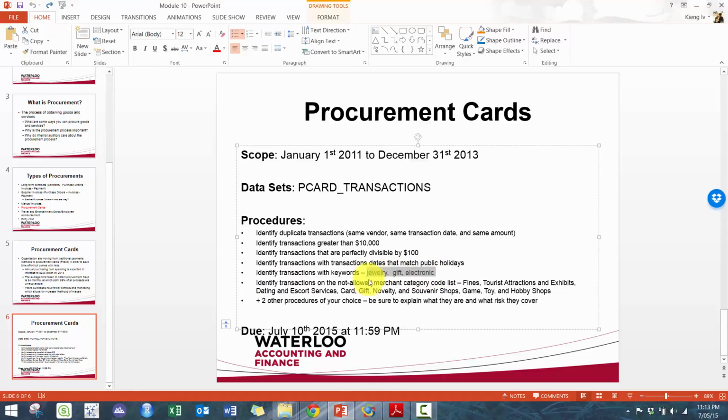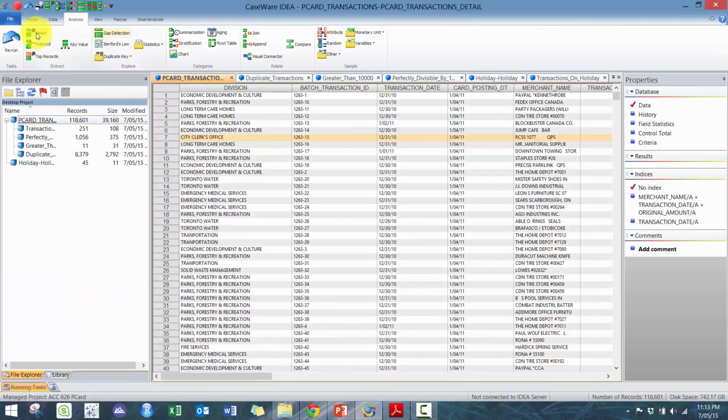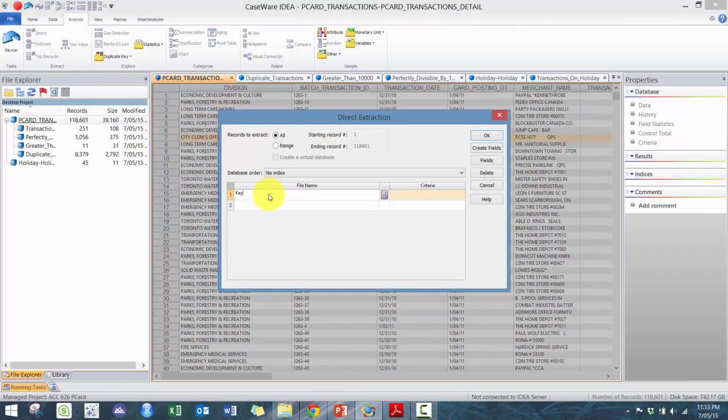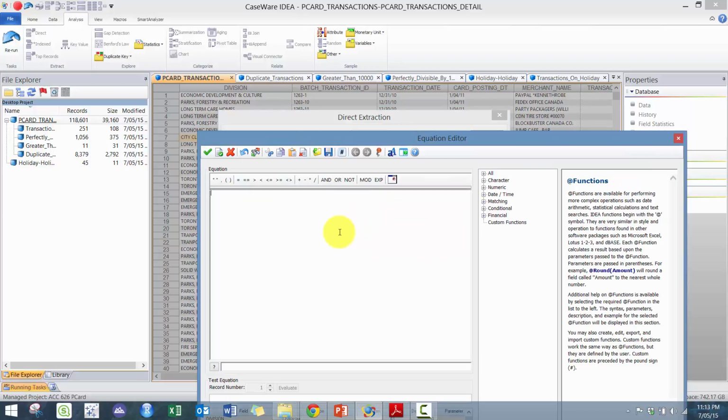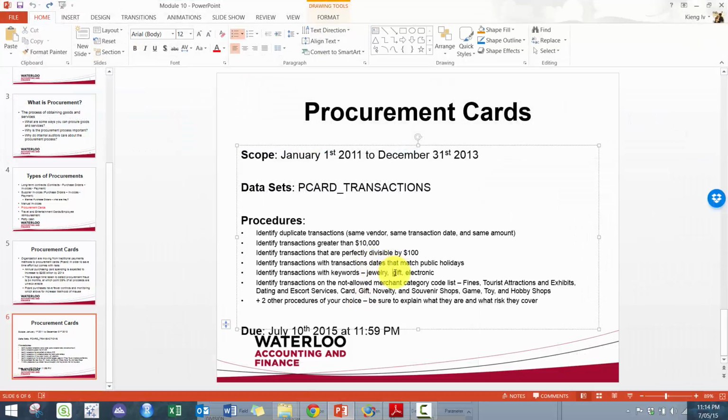Okay, perfect. The next thing we want to do is transactions with these keywords. Keywords should be pretty straightforward at this point. Hopefully everyone knows how to use them. One of the options I like to use is this function called isAny, and then it's going to ask you for the substring. In this case, it's going to be jewelry. With isAny, the I allows you not to be case sensitive, so that's good. We are going to use a couple different fields: merchant type description plus, I think, purpose. And I'm just going to repeat that for the two other words, gift and electronic.